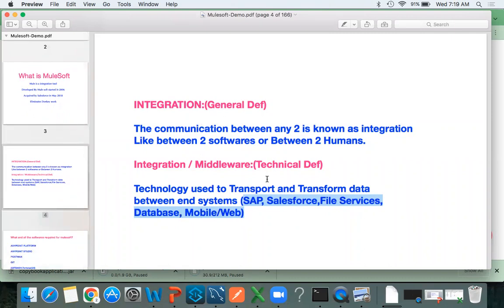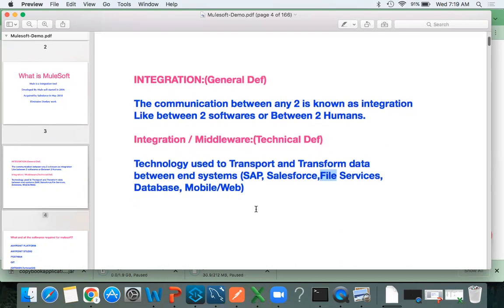Usually, what is SAP or Salesforce? I mean, the end system, like databases. Okay. So these are all different types of things. We are going to cover all this in the coming sessions. Okay.